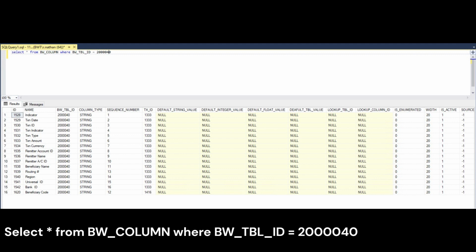The first column serves as the ID column, unique for each column in the spreadsheet and within the database. Following that, we have the name column, representing the name of each column in our worksheet. The BW_TBL_ID column lists the ID of the table associated with these columns, in our case, the transaction table. All data within Boardwalk is stored as strings, hence the column_type for each column is designated as string.